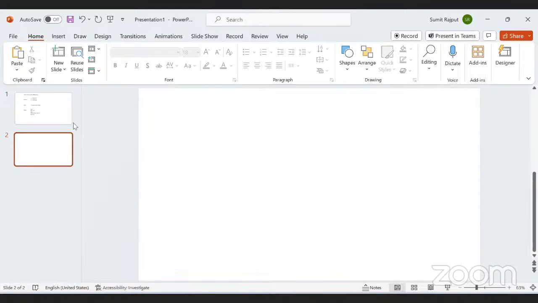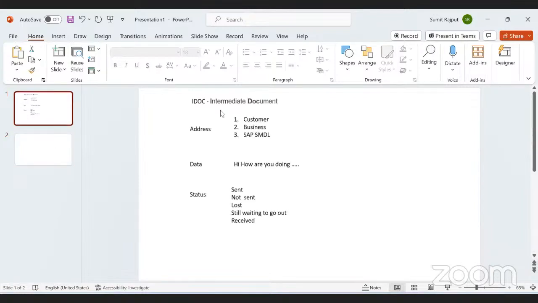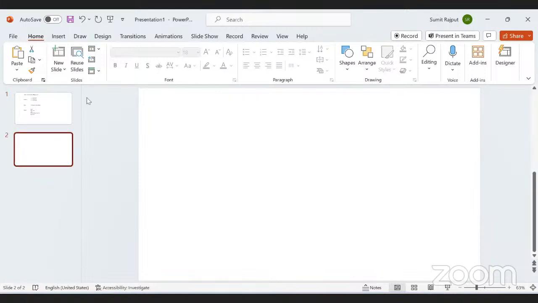Yes, great. Okay. So now we got the concept, right? What is the IDOC? And what it actually holds: address, data, and status. These are the three things it holds, generally. And now we'll come back to what kinds of IDOCs are available in the SAP system.